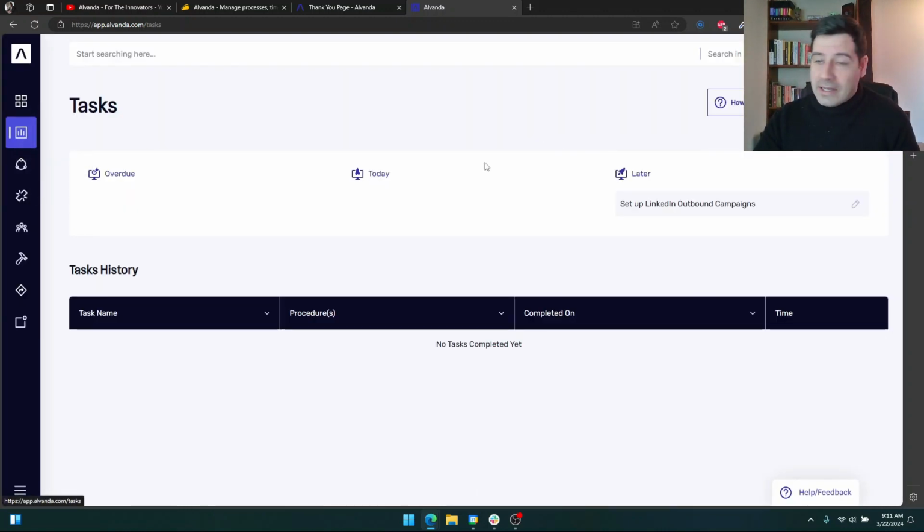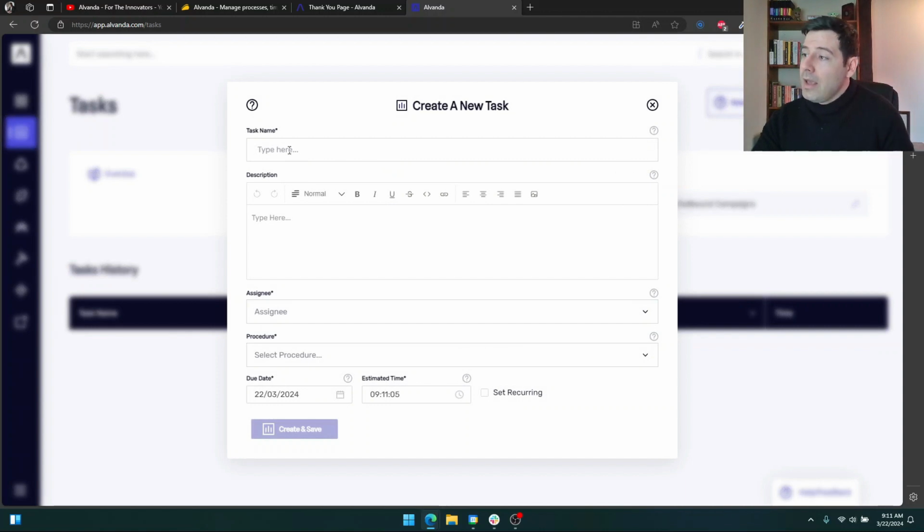So you come to the task section. You can issue tasks here for yourself or for anyone else if you have people under you. And then you can say a task name. So let's say discovery call with Diana, whatever, right? And then description. I don't need to add anything, it's optional, right? Notice what's optional and what's mandatory. So task name is mandatory, assignee is mandatory, right?